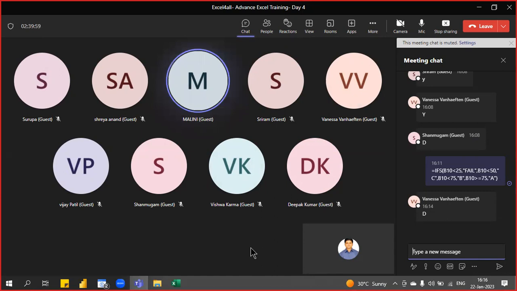Otherwise, it is equal to IFS. I've written is equal to IFS bracket B10 less than 25, comma inserted Fail, then comma B10 less than 50, comma inserted C, then after that comma B10 less than 75, comma inserted B, then comma inserted A.